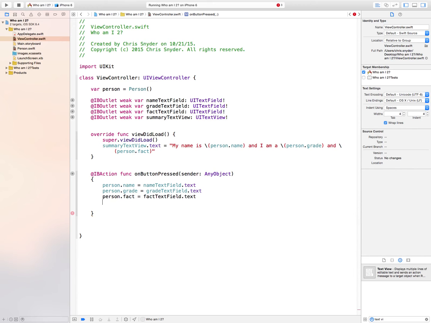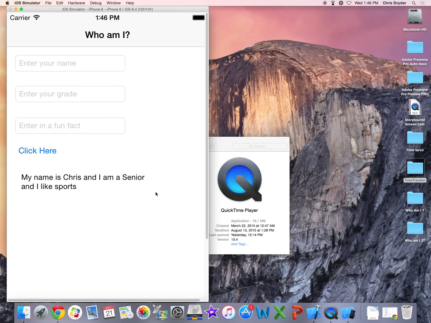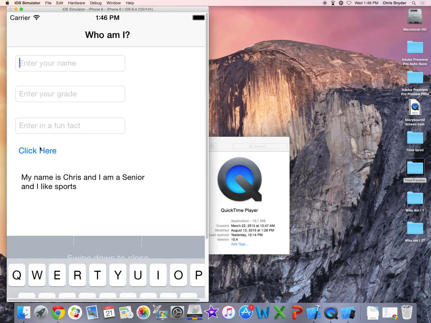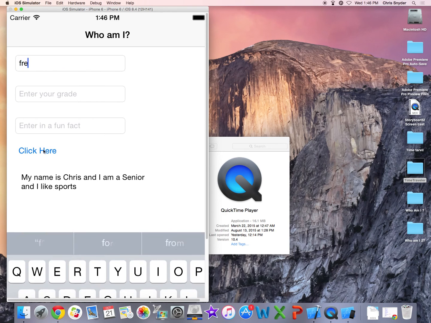All right, so basically what we're doing is when we press this button, we're saying that whatever's in the text fields, name, grade, or fact. Let me check here again. Okay, so here's the original. As you see, when the view loads up, my name is Chris, and I'm a senior, and I like sports. So hard-coded. Regardless of whatever I type in here, so I type in Fred, and then I click here. That doesn't change anything down here, so that's no good. We don't want that. So that's what we're working on right now.